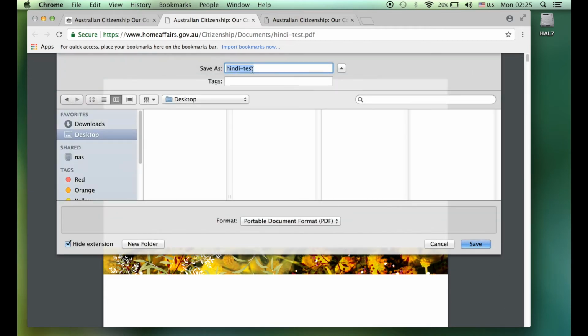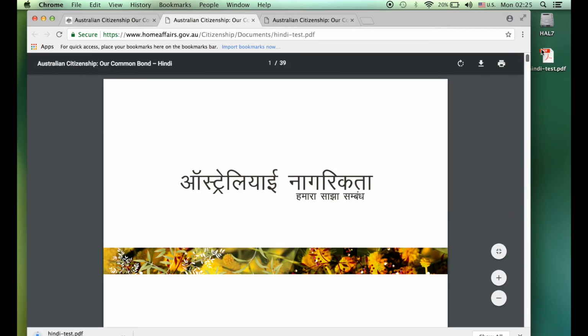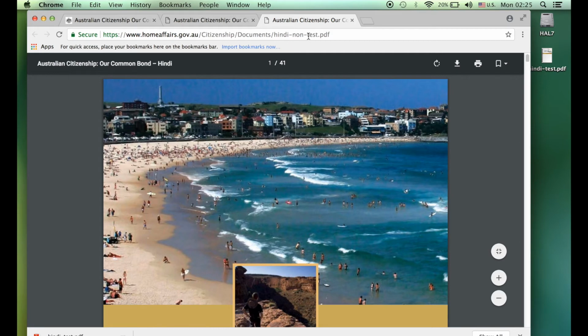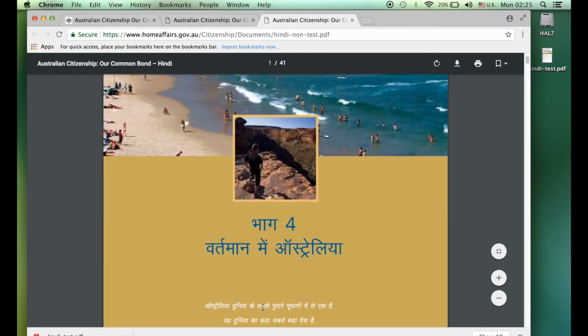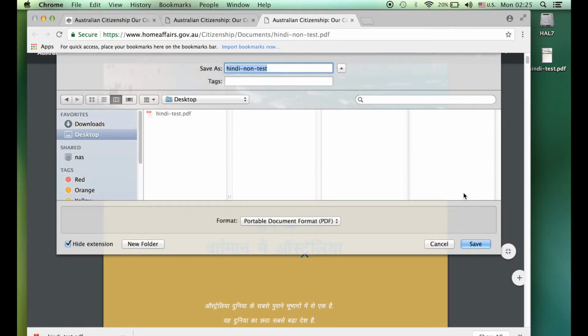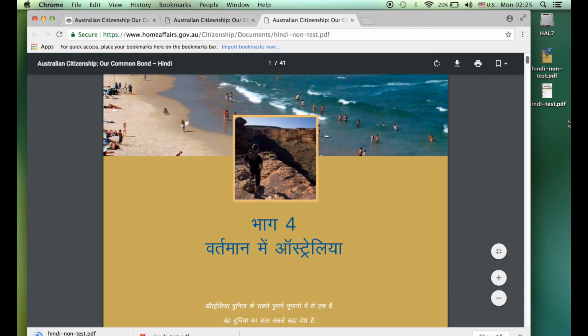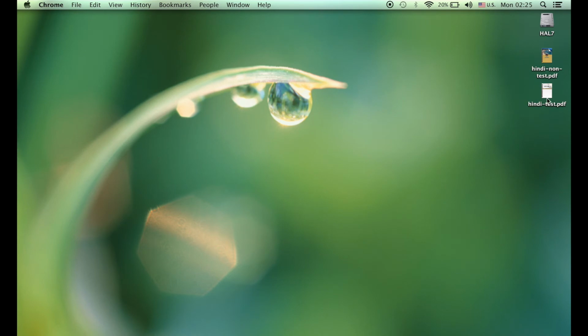So it's Hindi test on my desktop, and I'm going to save. It should come up here. Yep. And I also want the Hindi non-test section. This is parts 4 and 5. So I'll do the same. 41 pages for printing would be very expensive. I'm going to download, copy to my computer, the Hindi non-test, and save. So that's here. Let's close that off and have a look at these files.